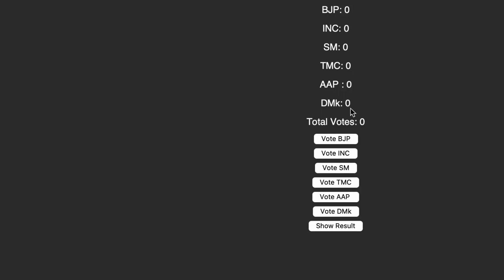Now let's run the code. As you can see, there are about 543 total seats, but over here there are votes, so we'll just consider 543 votes. And to test it, when it comes to 543, we will see if it shows the result or not. So we are going to just randomly press any political party, and let's see if it works.